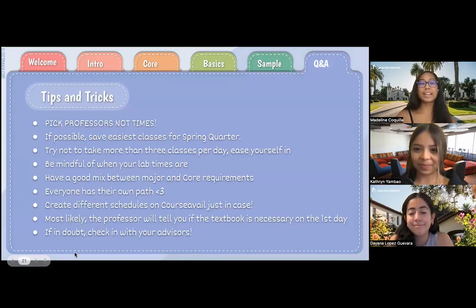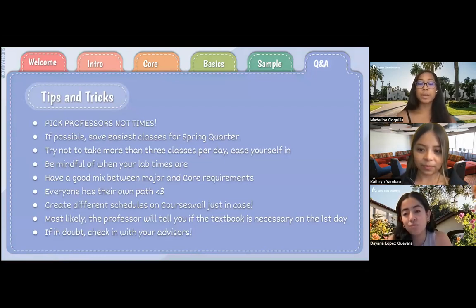And with that, me, Catherine, and Diana wanted to give y'all our tips and tricks that we've accumulated over our time here at SCU. The first being pick professors, not times. There may be a time where you have to take a class at 8 a.m. because there is a professor you would really want to take, and that's okay. All of our classes at SCU are doable, so y'all will be okay.